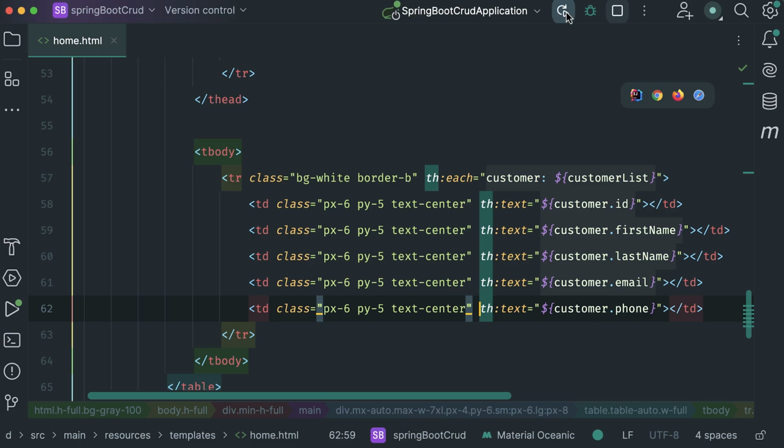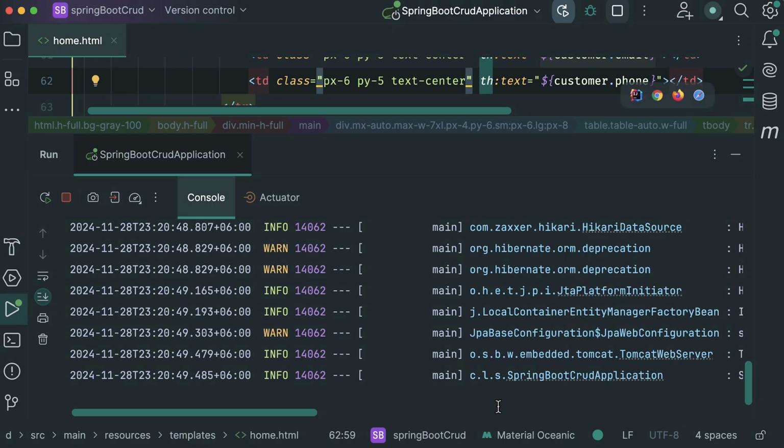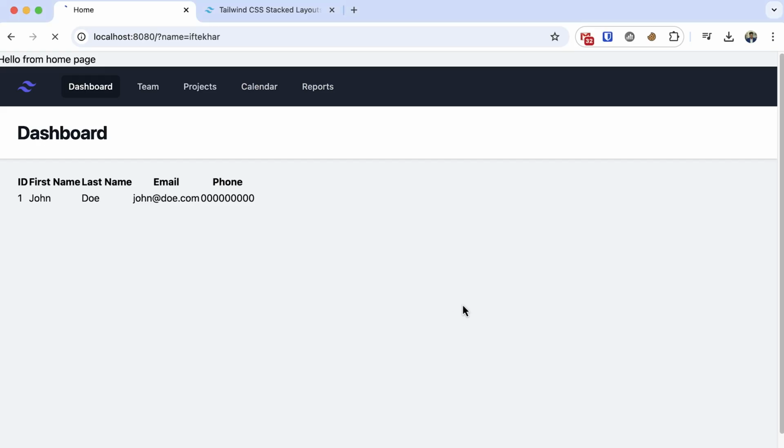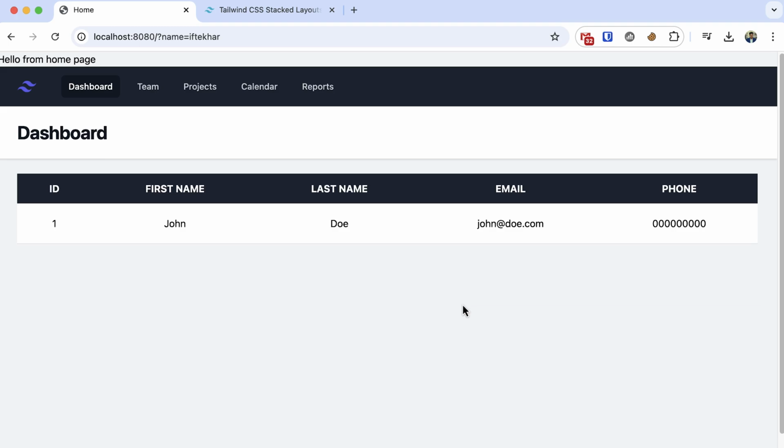Now let's check the final result of the styling. Restart the server, refresh the page. Now this table looks cool. Now we will create a form for new customer entry.